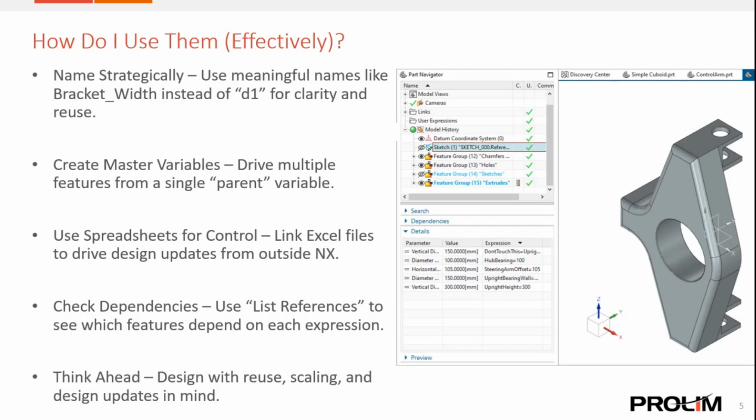So essentially, the key is to think ahead. You need to think, how will the design need to adapt in the future? And expressions are tools for making that flexibility real.